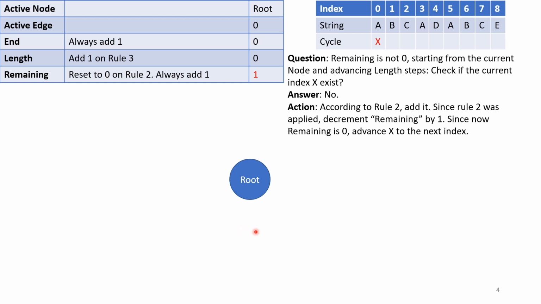Now that we start, we can see on the top left that we have some variables and their values. On this side we have the string that we're going to use to create the suffix tree, the index, and the current cycle that we are in. Right now, end is pointing to 0. That means the index is at letter A. We're currently in this cycle.